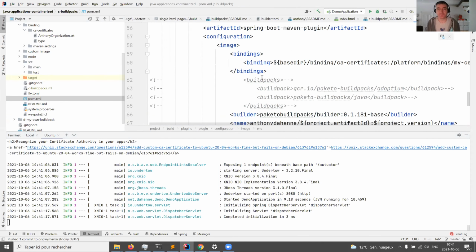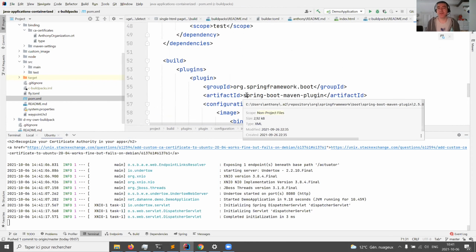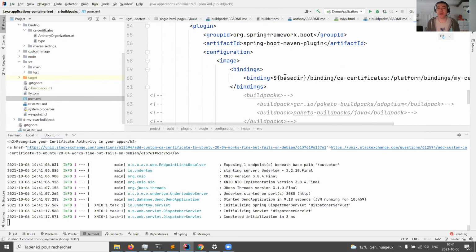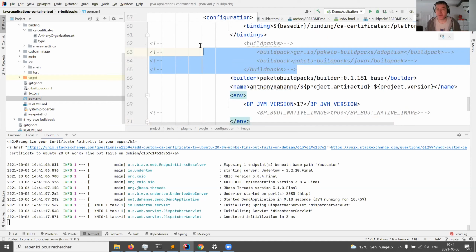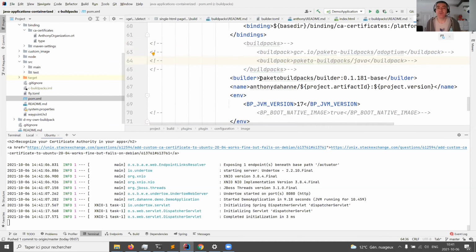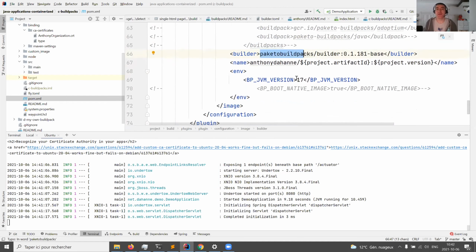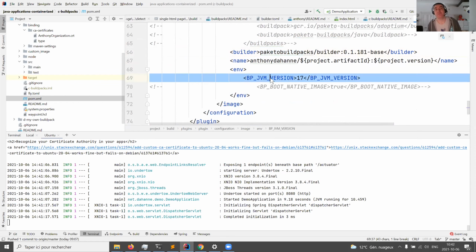And the cool news is that in Spring Boot, it's by default. Whenever you're using the Spring Boot Maven plugin now, it's supported. It knows how to handle even the bindings of your custom certificates. And also you can override the different build packs if you want to. You can override the builder. You can give environment variables to configure the build pack, and so on and so forth.